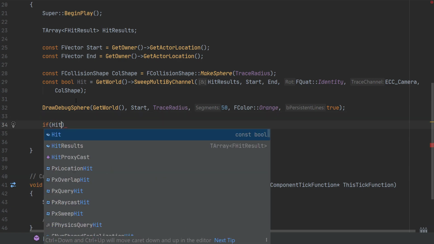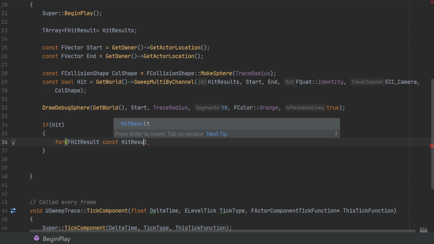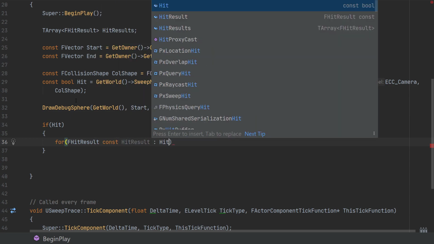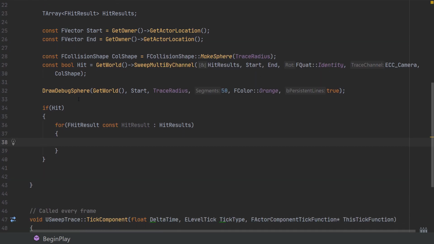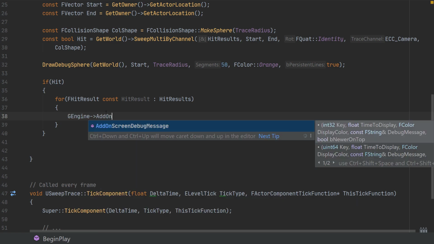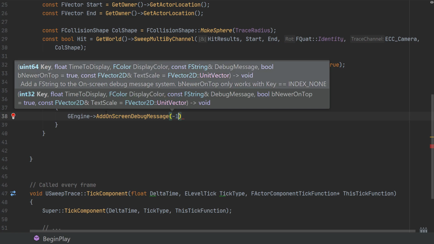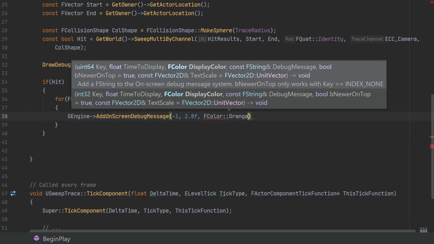So I'm going to use some of that information just to confirm that things are working as expected. So we'll use our hit boolean in an if check, and what we'll do is for each FHitResult, which I'll set to be a constant type named HitResult, in our hitResults array. So we're going to go through the array in a for each loop, and then for each of these results we're just going to add an on-screen message. So we'll use the GEngine AddOnScreenDebugMessage, give this a key of -1, set the time to display to 2 seconds. Again, I'll just use an FColor of orange.